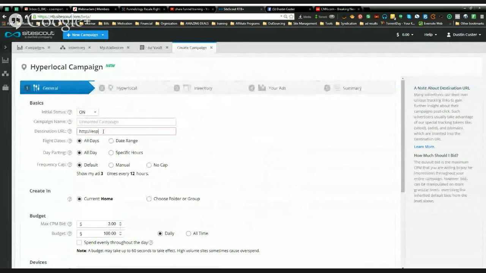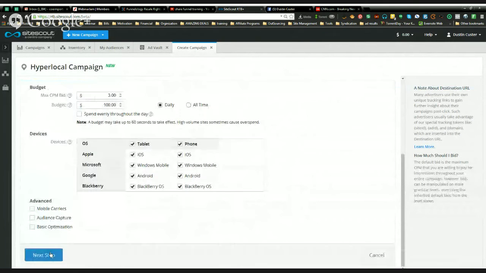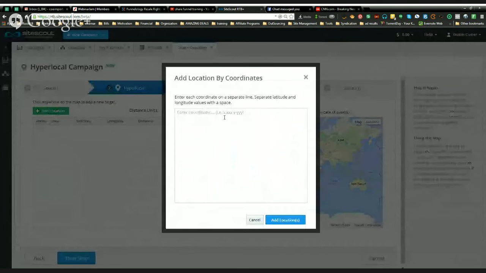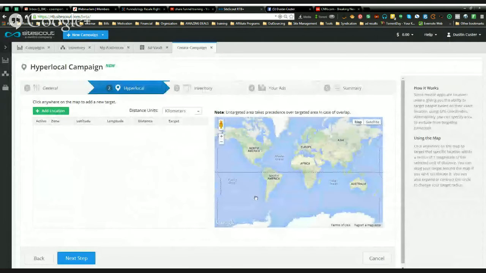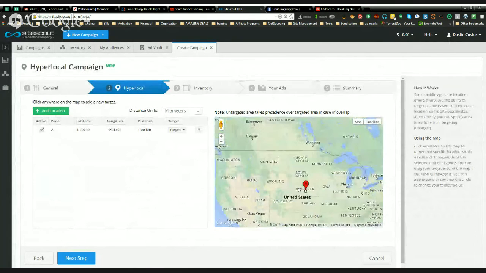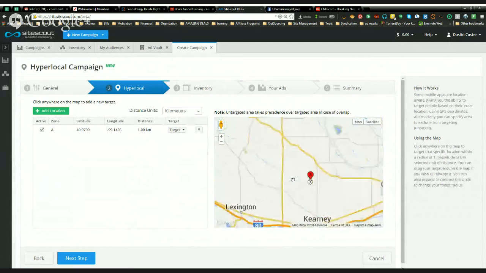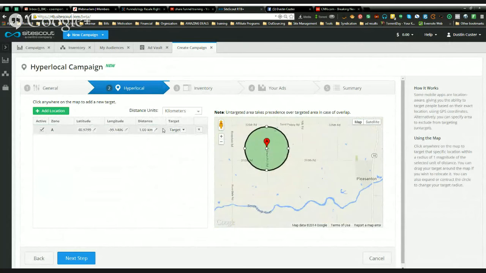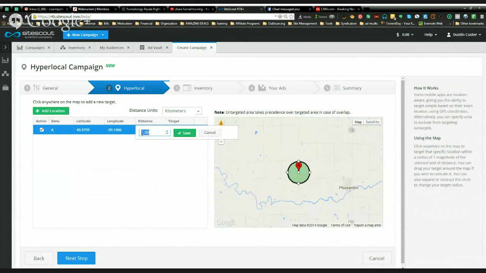Let's just do this, espn.com. And next step. So here's one that's really nice with hyperlocal campaigns. If you do any kind of mobile advertising, right, I can do by coordinates, or I can actually, let's do this. So I could come in here, right, and now, as you guys can see, I'm only going to target people that are in a specific geo-targeted area, right? And I could say 100 kilometers, and we're going to save.